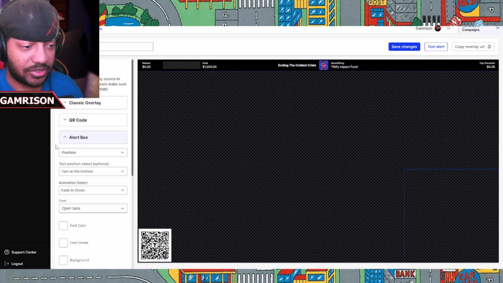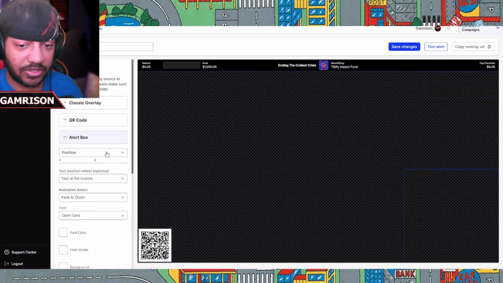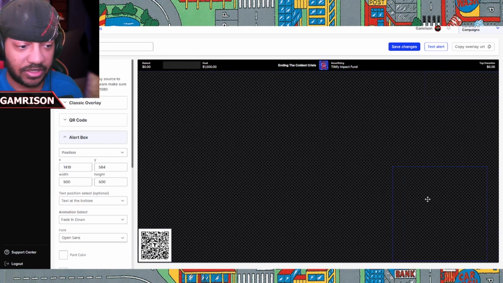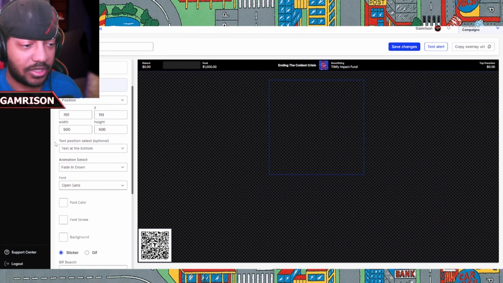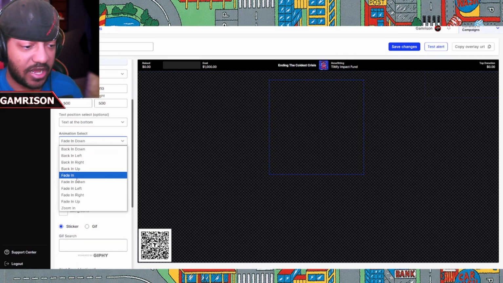Alert box. This is a fun one. The position of the alert box. I believe this is the alert box right here, right? Yep. So we can move that to the center. I want that front and center when someone donates something. I want everyone to know because they have a big heart and they deserve that. Text at the bottom, yeah. Animation fade down, sure thing.